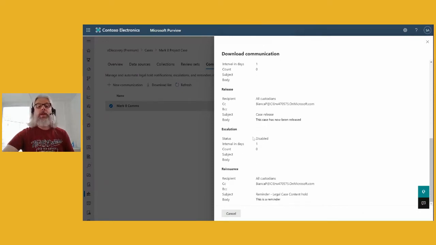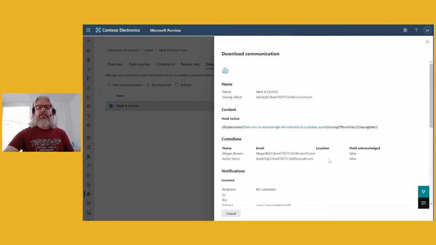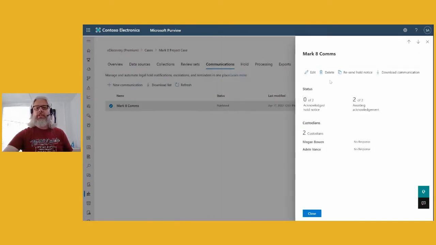There's also a couple more stages of communication. If the communication is not acknowledged by the recipients, then it can be escalated to a manager who can then be involved and can say to Adele and or Megan, hey, you need to acknowledge this. Please go and take care of it and respond to it. And then there's a reissuance as well, which can be sent out as a reminder. So these are the stages of the communication that can be put into place.